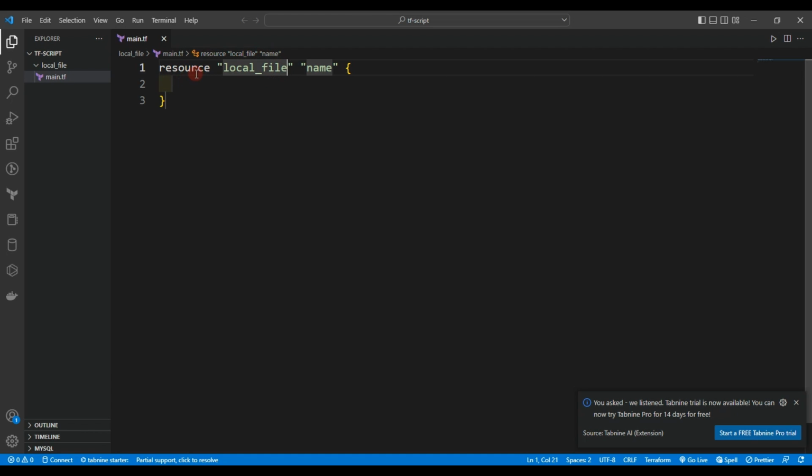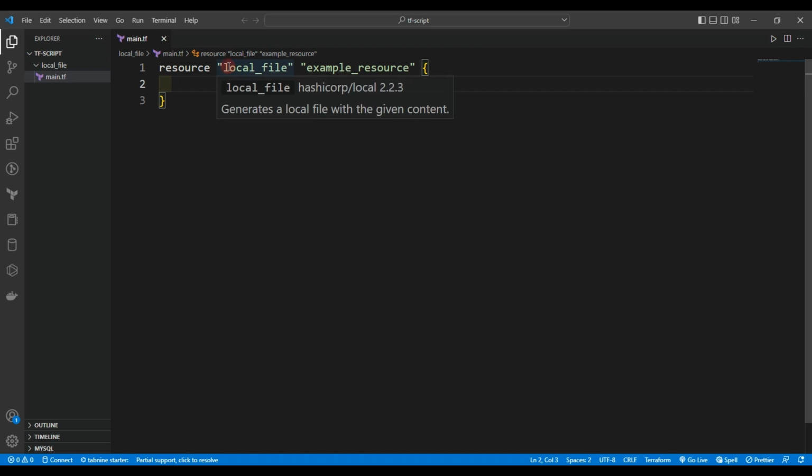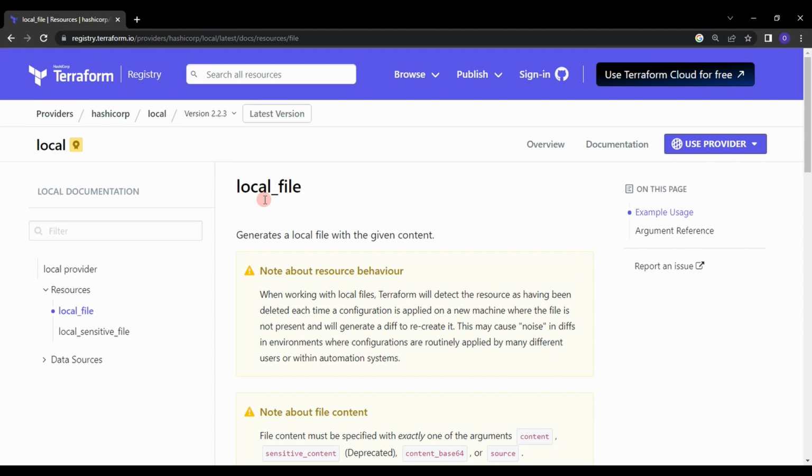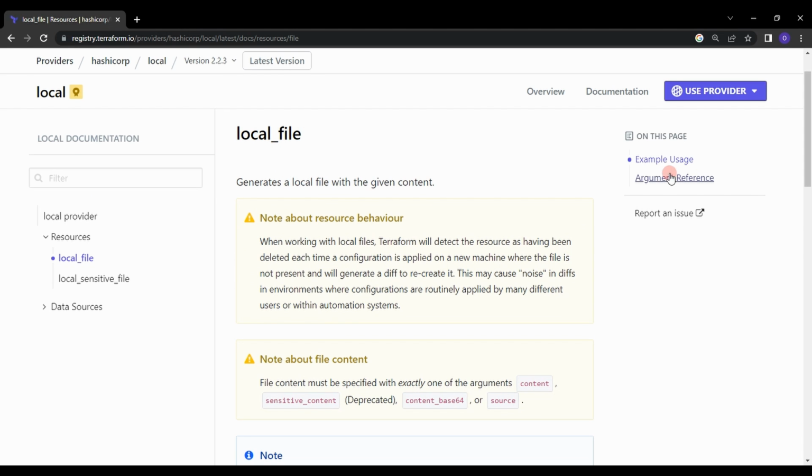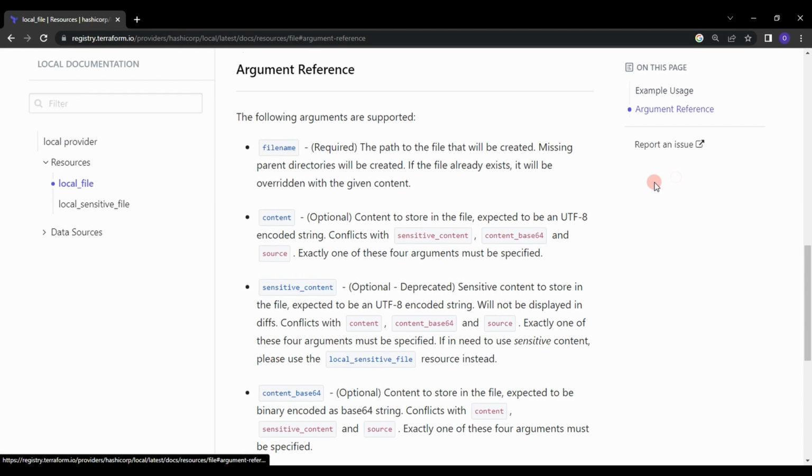and after you give the resource type local file, you have to give the resource a name. For example, example resource, and after that you have to specify the arguments. To specify the arguments, you can go to the Terraform Registry page, and you can see the local file, and on the right section you can see the argument reference. Click on that, and you can see all the arguments.